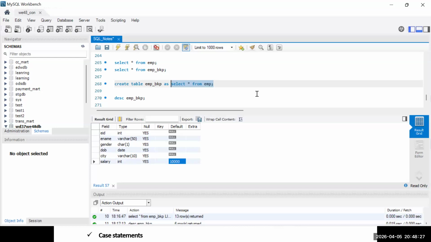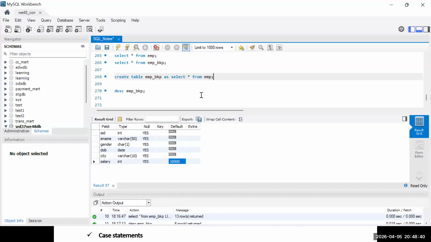So now there is no relation between your table to table. Your output of the select query you are loading, that's all. Once the load is done, that's all. It is a brand new, separate table. Okay, this is CTAS, guys.